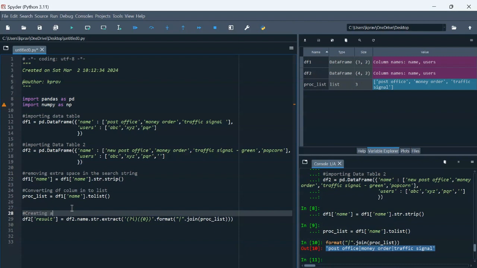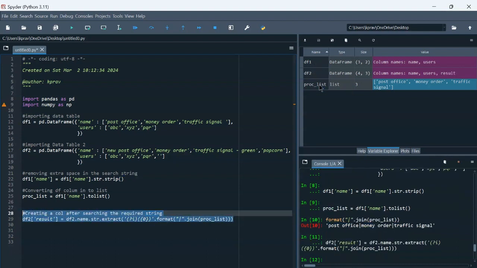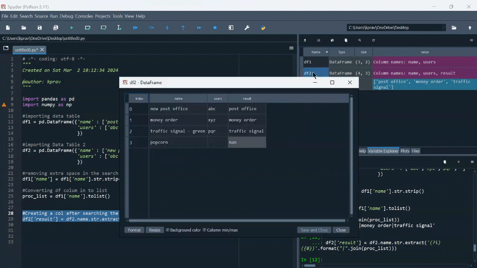Creating a column with the column searching the required string. So let's run this and see if we get the output. Sorry, wrong data frame. Okay, now we got it here. It found a post office inside this new post office name column, and it has said that there is a column here.